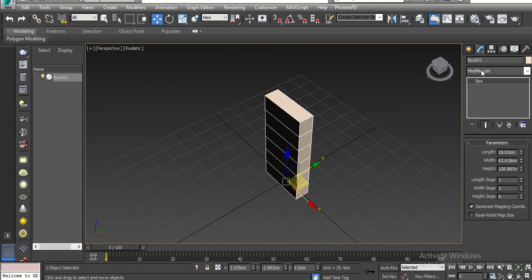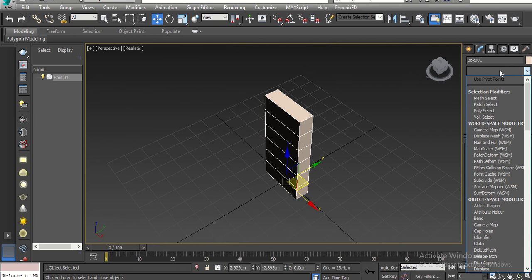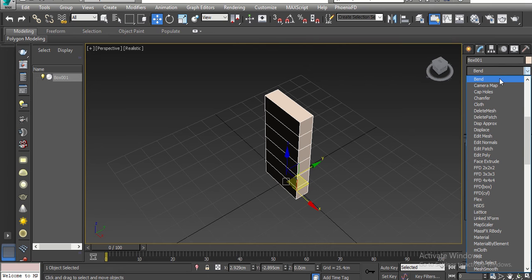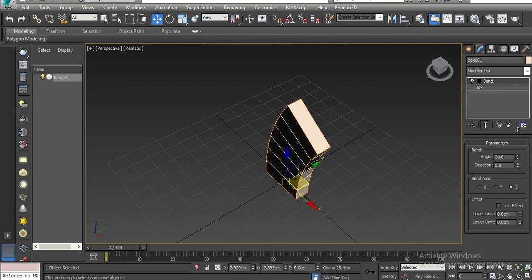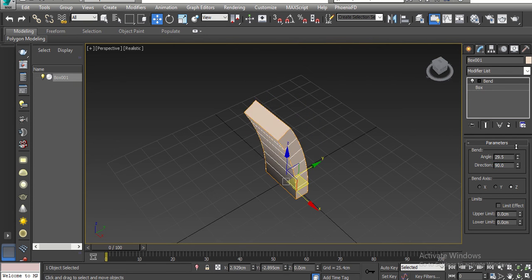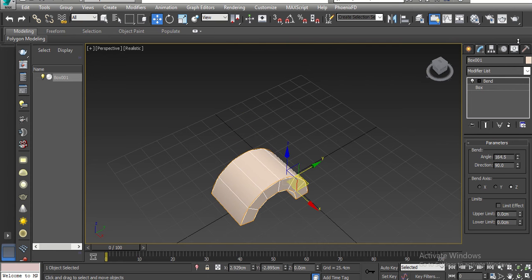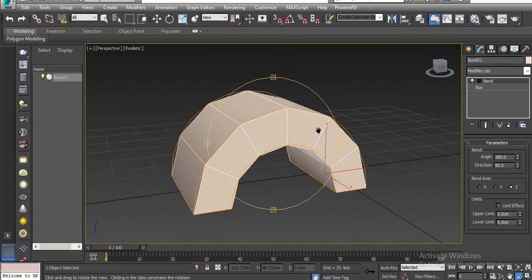And I will introduce something new that we will go over later on, which is modifiers. So I will go to modifier list, click here, and add a modifier called bend. I say we'll talk about it later on. Now just to understand why segments is something important, I go to bend and I will change this one. Say 180.